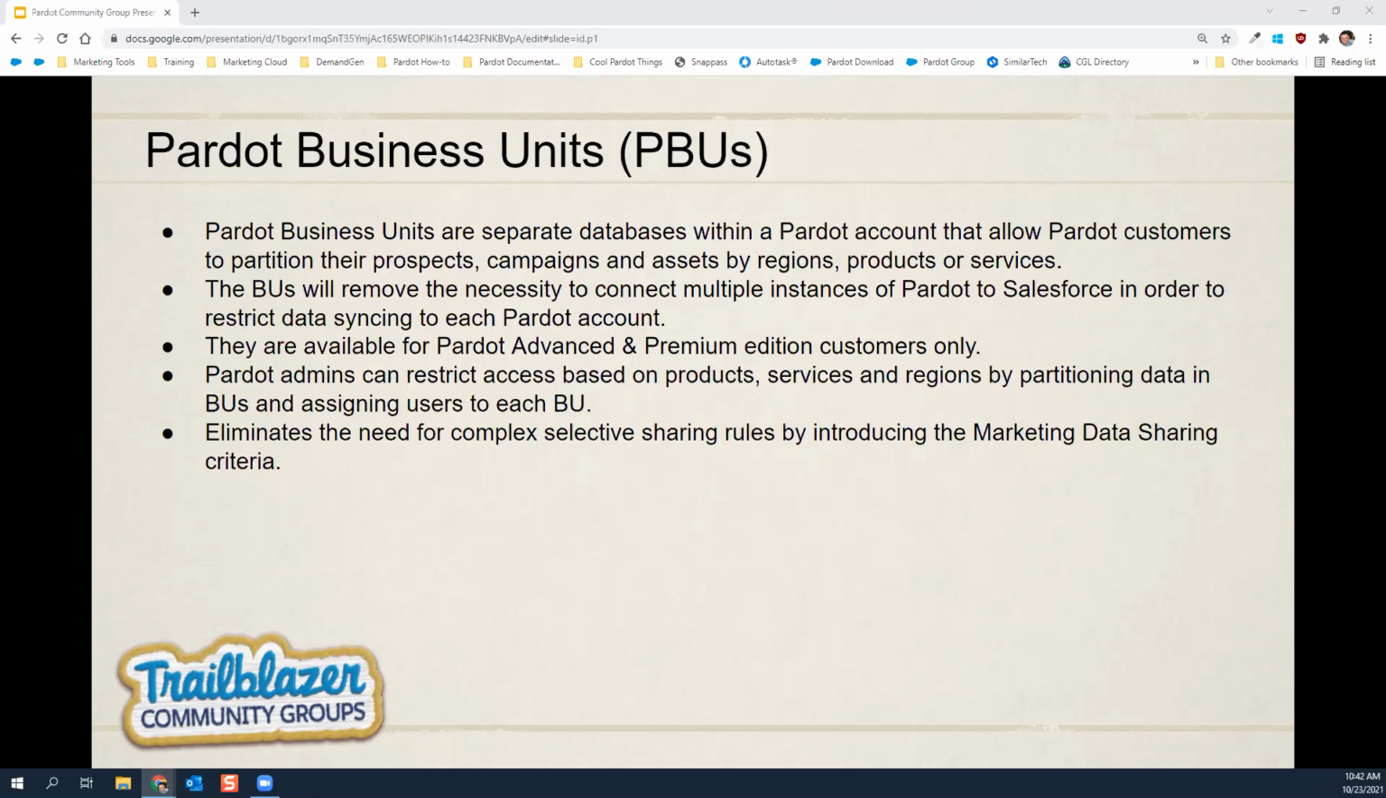The beautiful thing about PBUs is that you can restrict access to business units by user. So I can say, myself as a user, I'm responsible for marketing to North America and Europe. However, I don't have anything to do with the India business. So if there are business units for North America, Europe, and India, I can only be given access to Europe and North America. I'm not able to access the India business unit.